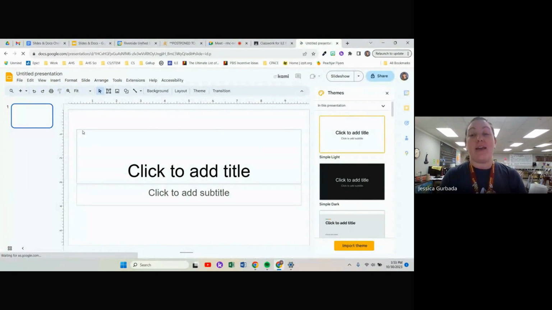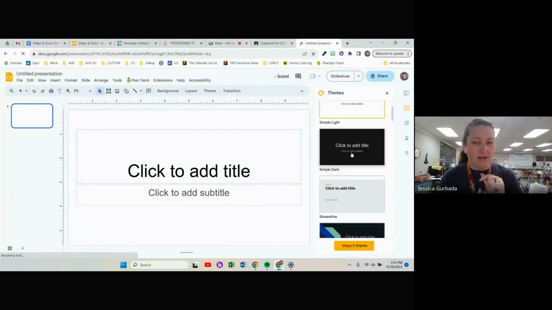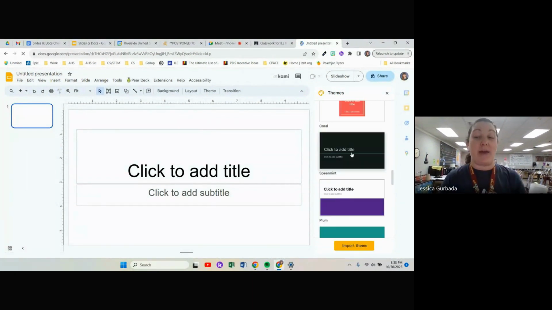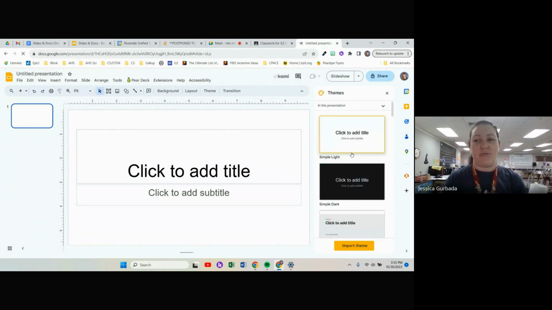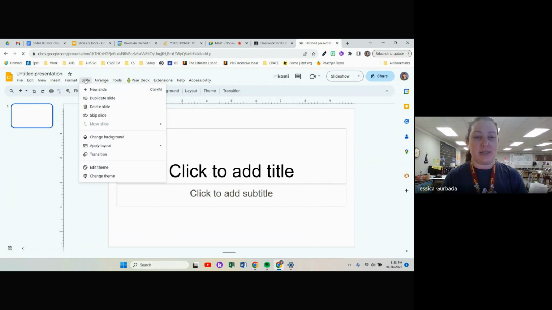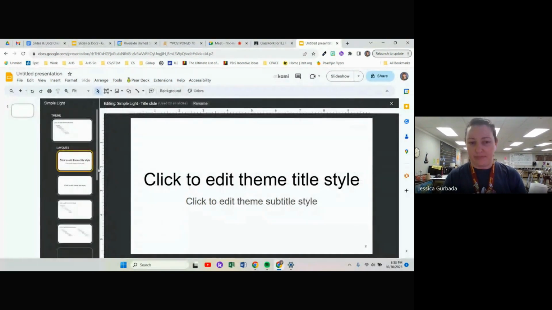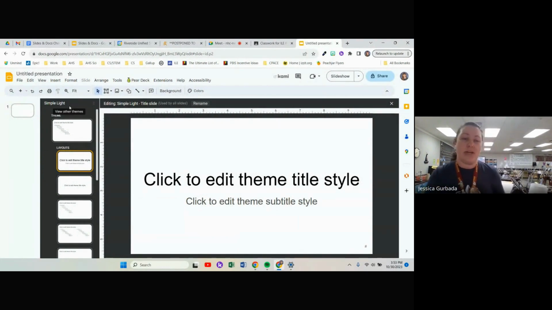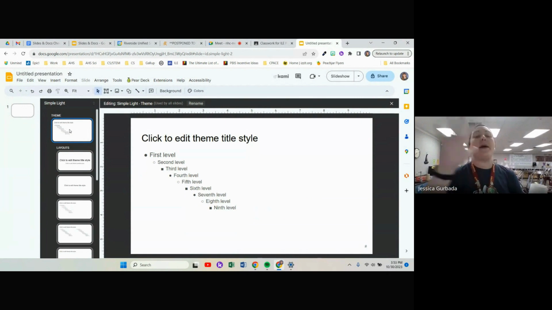If I want to edit, not this theme over here, not one that's pre-made, but I want to create my own fancy, new, beautiful something or other, what I'm going to do is click into Slide and click on Edit theme. Right now, it just says it's Simple Light. This is my master slide. Whatever I put here will go onto every other slide.